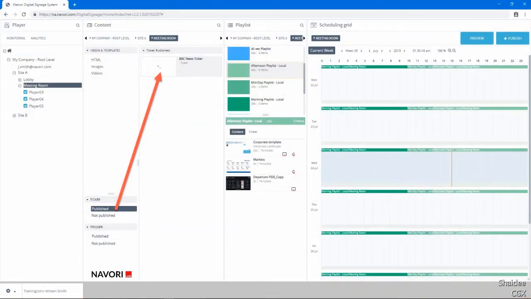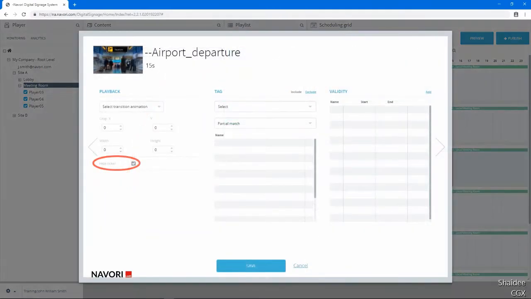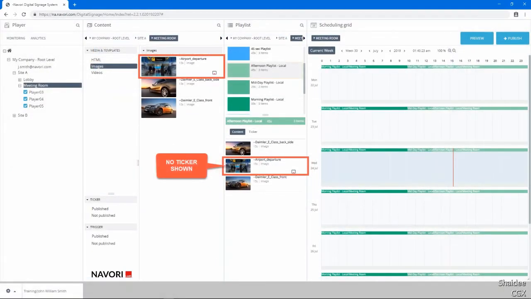Tickers differ from content and templates in the following way. Tickers aren't scheduled. They're published or assigned to specific playlists, and whenever content is scheduled, they appear in front of the content. You can temporarily disable a ticker by checking off a box in the content or template properties. The ticker will reappear after these items have played.